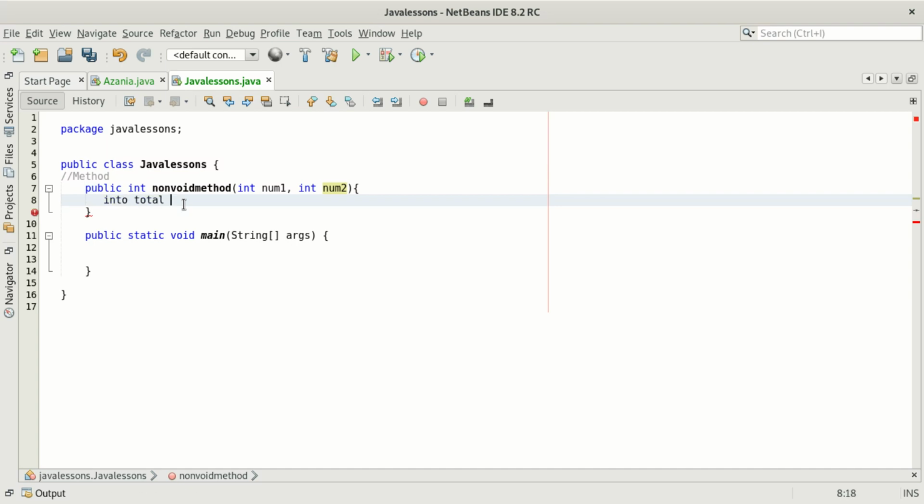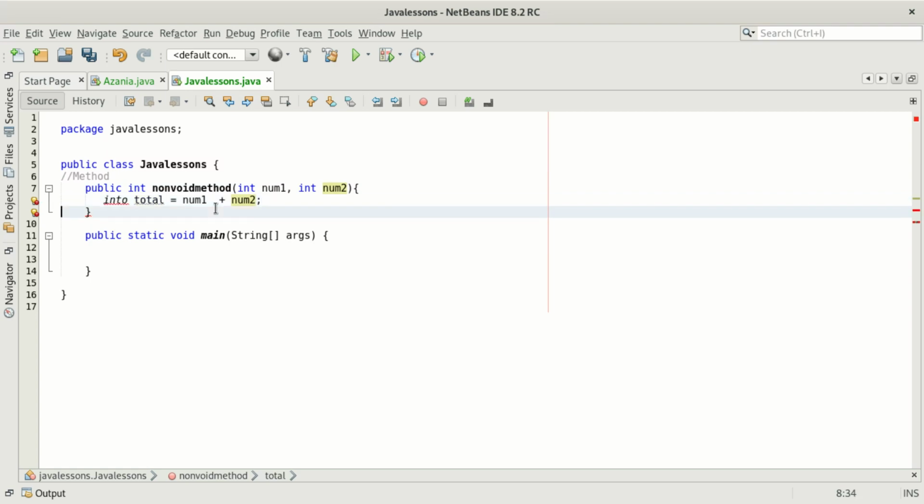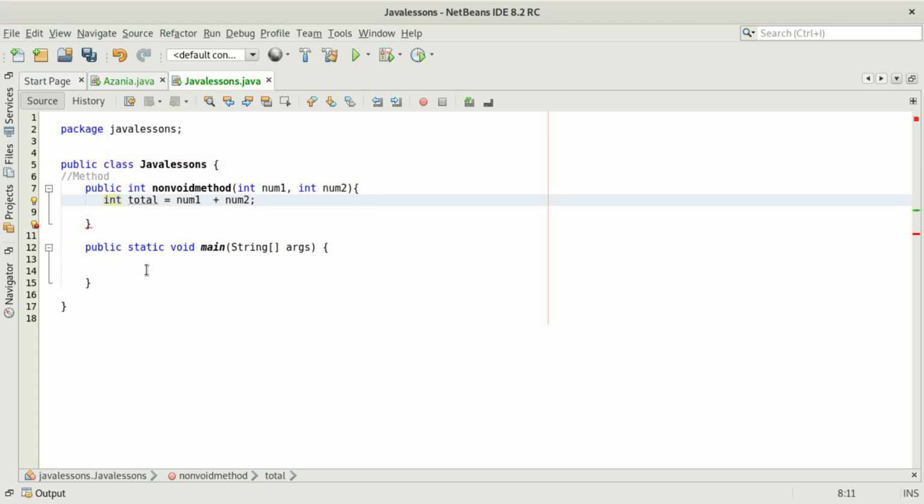So we're gonna say int total. This is gonna be a simple method whereby you're gonna just add two numbers only. You say equals, you call this num1, the one you declared here. We're gonna say plus num2, then close here. After that, the method is gonna wait for you until you return something. That's when it's gonna take out this error.